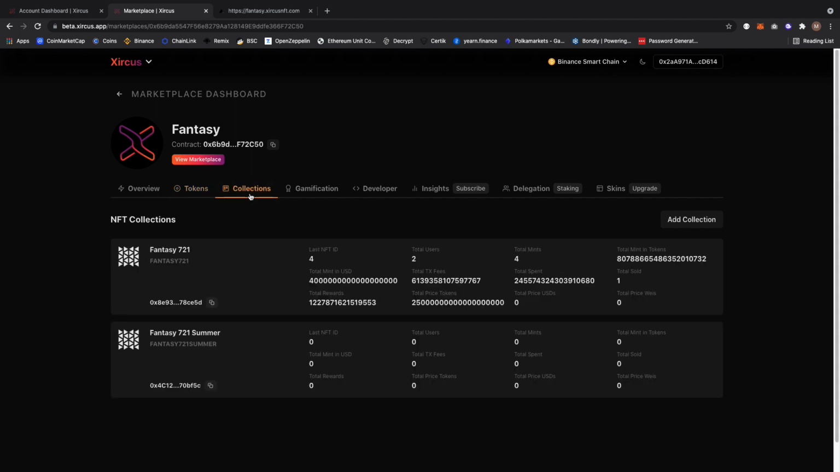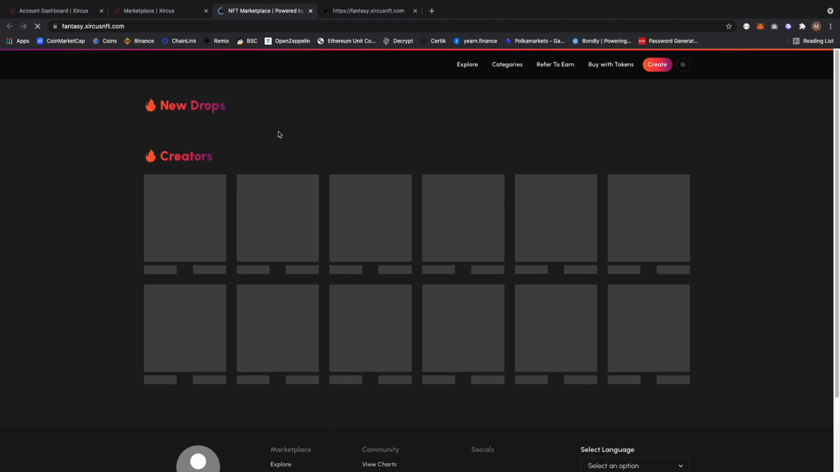Then go to collections. These are the collections that I have deployed. These two will show up on my marketplace. If I view one marketplace, there we go. I should open this one. This is the screen that you should get. It's loaded right now.